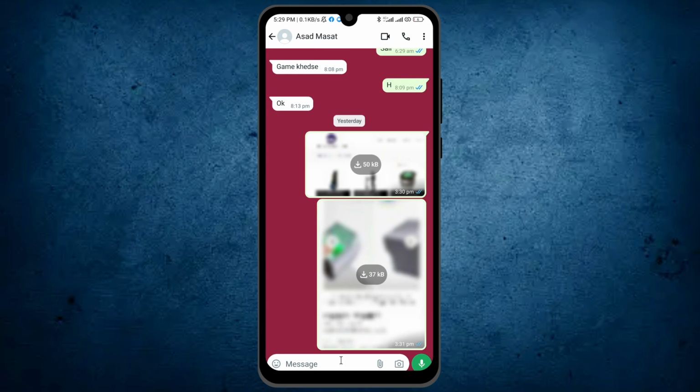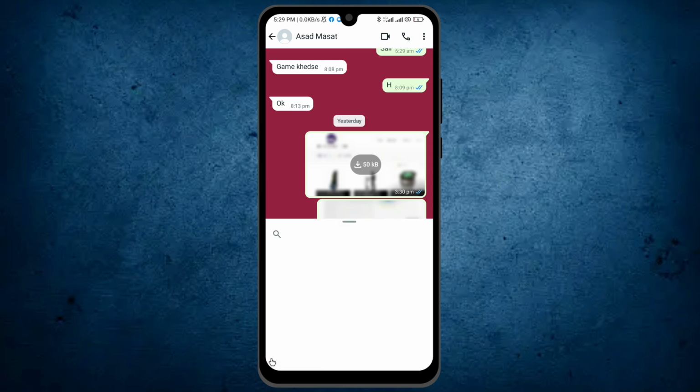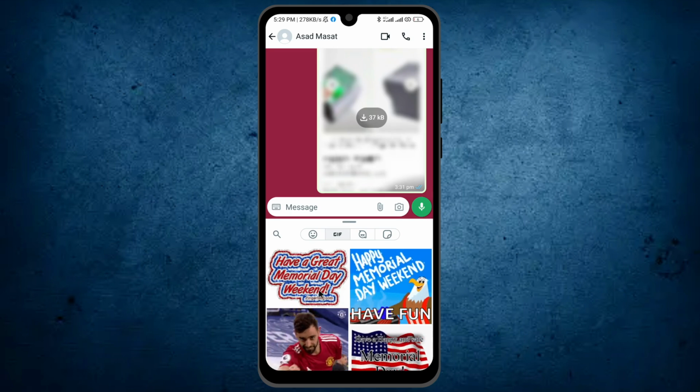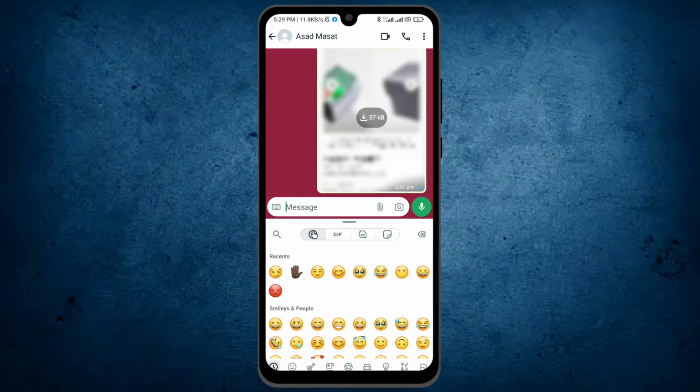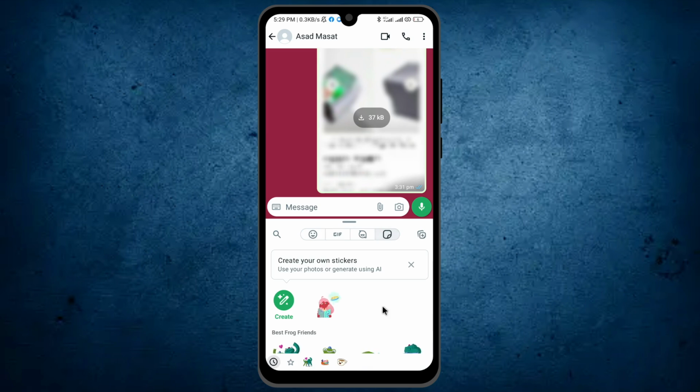And here, before sending messages, you can see the emoji icon on the left bottom. Tap on the emoji icon. And here are all the GIFs of WhatsApp. And if I tap on it, these are the emojis of WhatsApp. And here is the option stickers. Tap on it. So these are the stickers of WhatsApp.